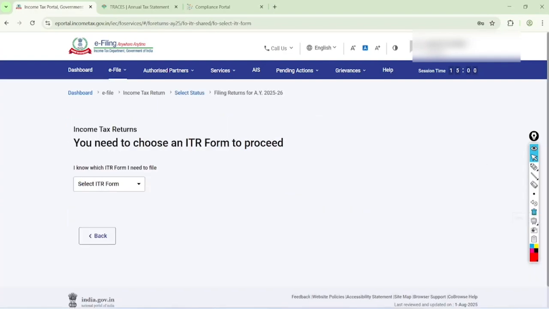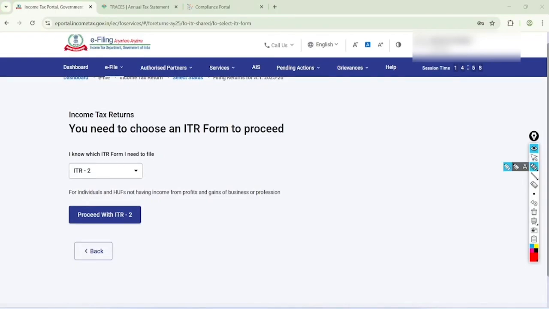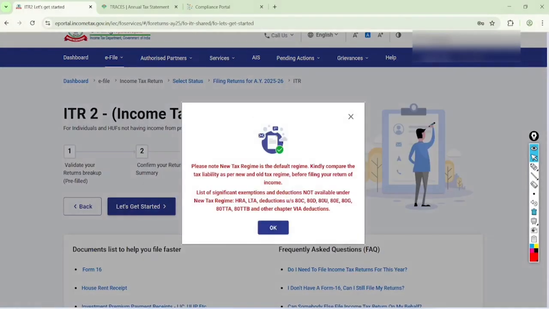Now it will ask you to select your ITR form. So we are going to file ITR 2. ITR 2 is also an all-rounder form, but here you cannot file if you have any PGBP, meaning any business income. Now proceed with ITR 2.